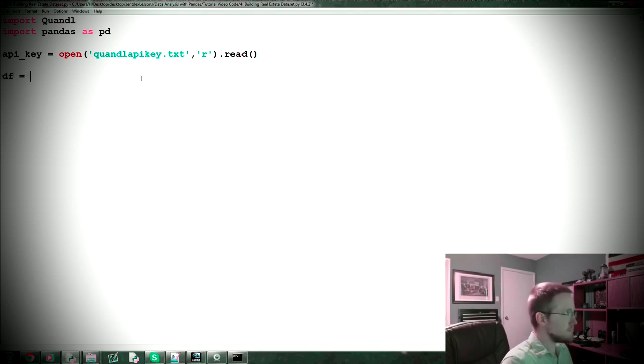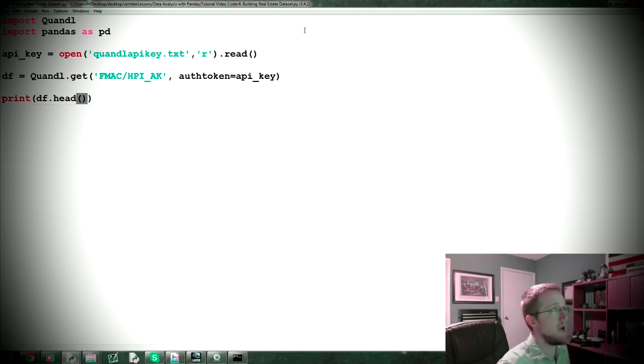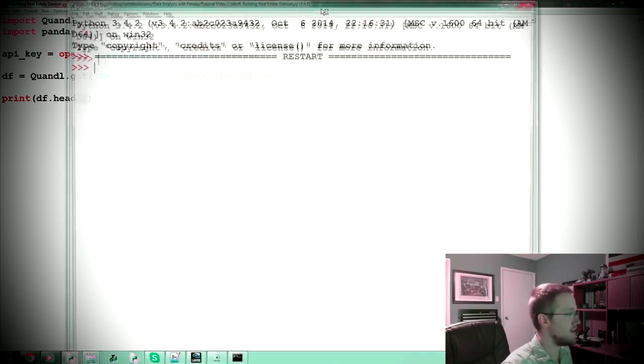Next, I'm going to say df equals quandl.get, and we can throw in basically this right here. So we could say get FMAC/HPI_AK for Alaska, and then we'll do, I've always thought AK was for Arkansas, but I guess I'm wrong. Maybe it's AR for Arkansas. Anyway, moving on. authtoken equals api_key, and that's that. Then we can print df.head, and we'll get our returned data frame in a moment.